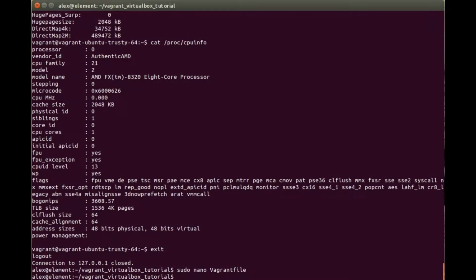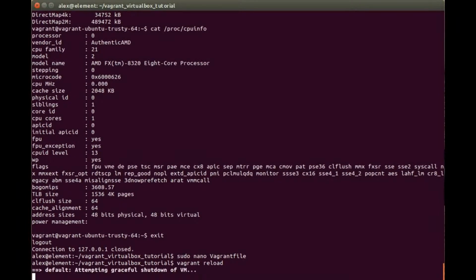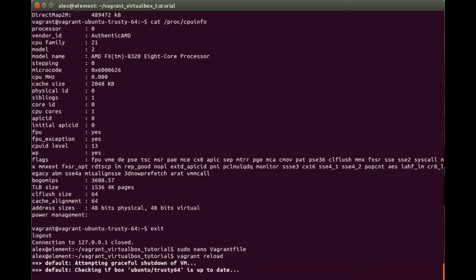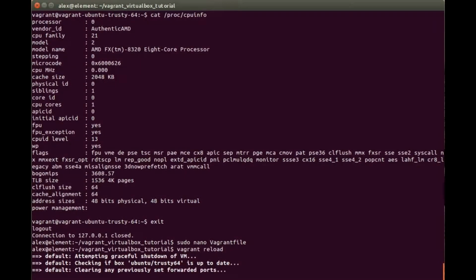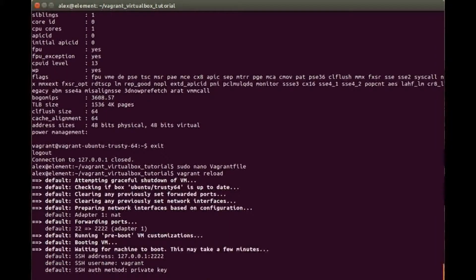Now what we can do is run the vagrant reload command as the machine is already running. So what this will do is shut it down, go through the configuration file again, and then set it up as we want it to. So if we just wait a few seconds while that sets up, we'll be able to see the changes we've just made to the Vagrantfile go live on the virtual machine.